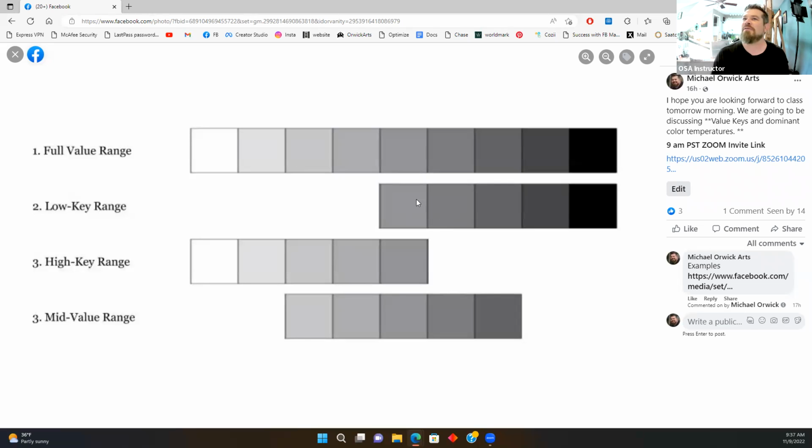And then the low key range is just the heavier, darker colors. You can make an entire painting with just this. You don't need the first 4 values, a high key range, and then the mid value range. So you're just doing a painting that exists in the high key range, or a painting that just exists in the mid value range.